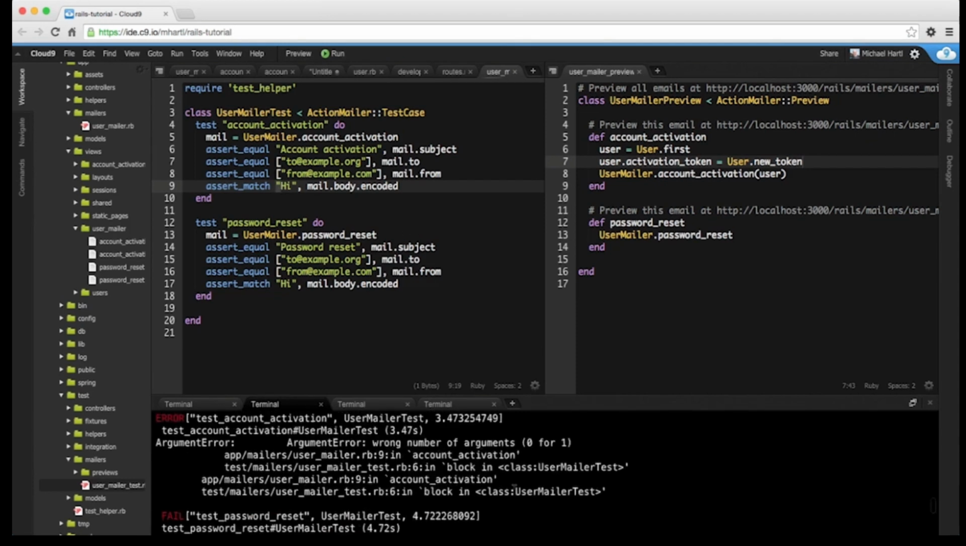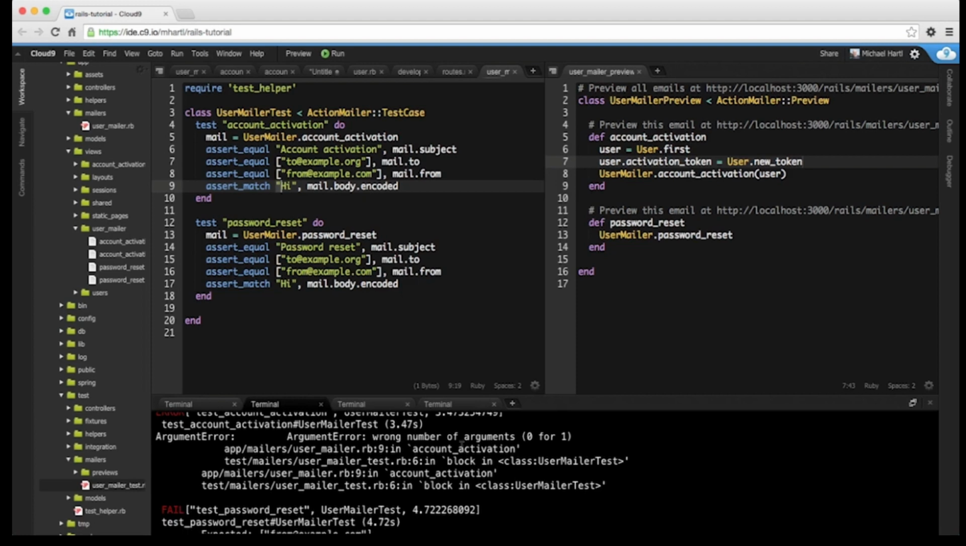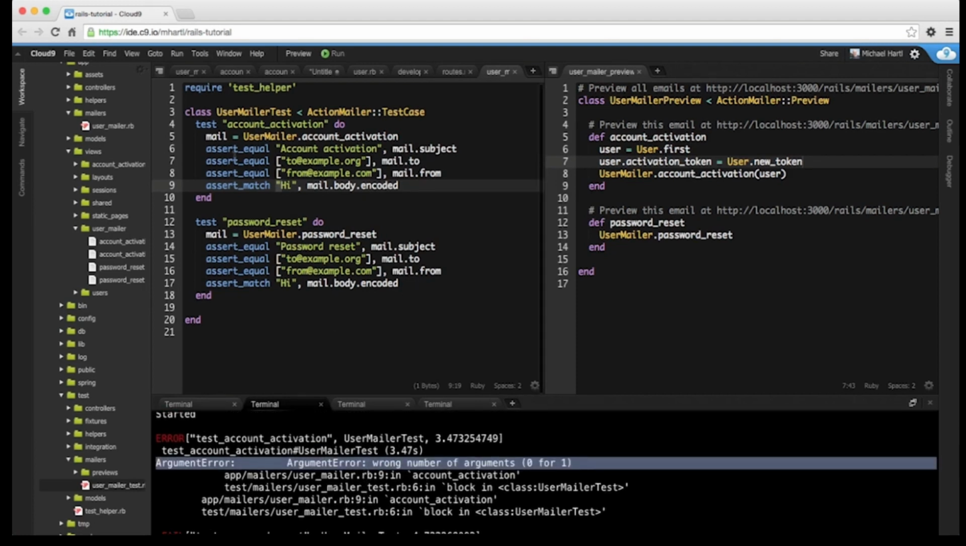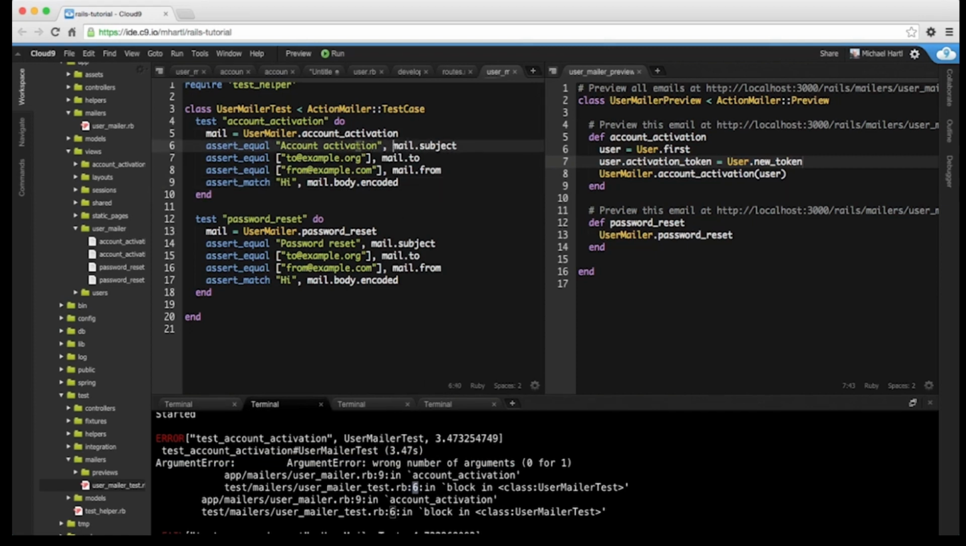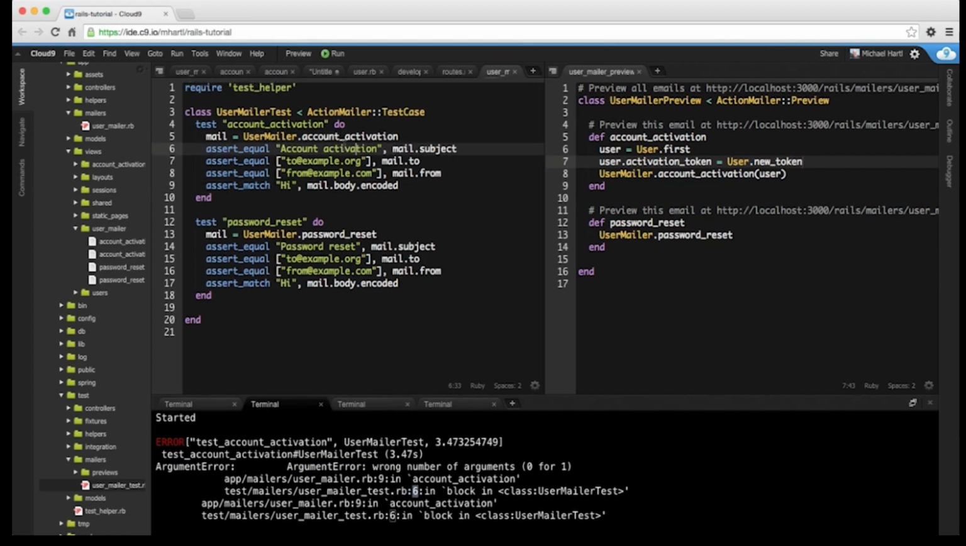You can see we got the same error that we had in the preview. There's an argument error, wrong number of arguments on line 9, which is right. Actually, no, it's line 9 of the user mailer, so it's line 6 of the user mailer test right here. That's kind of strange. I'm not sure why it's saying line 6, because the problem is that we're not giving this a user. So we need to do this.